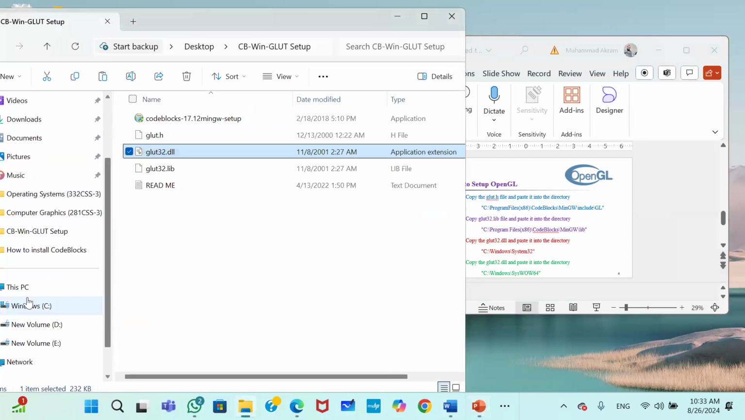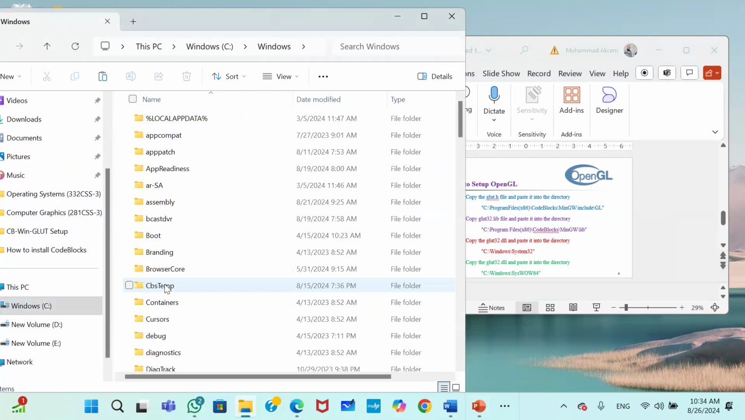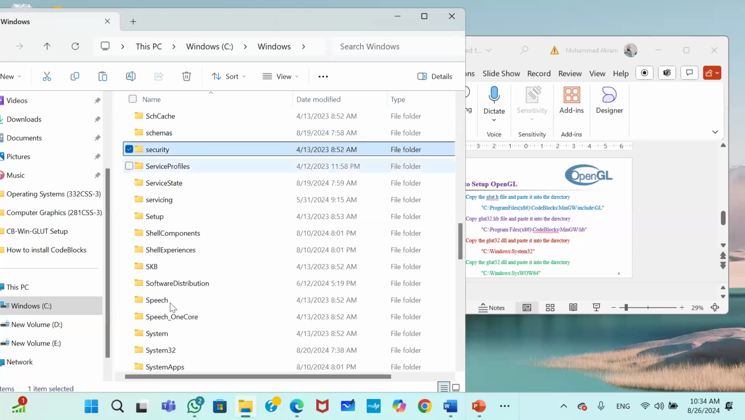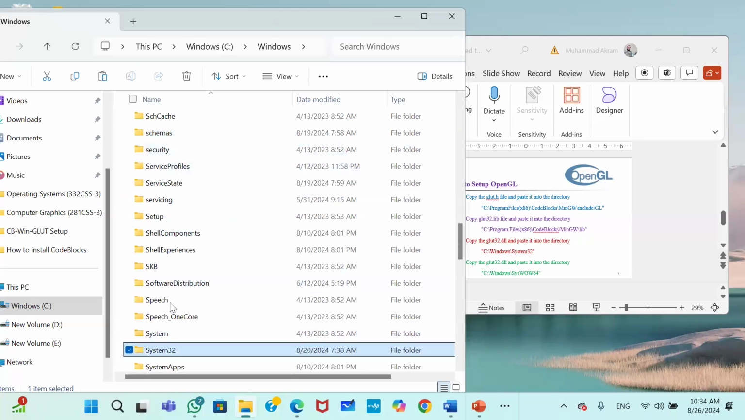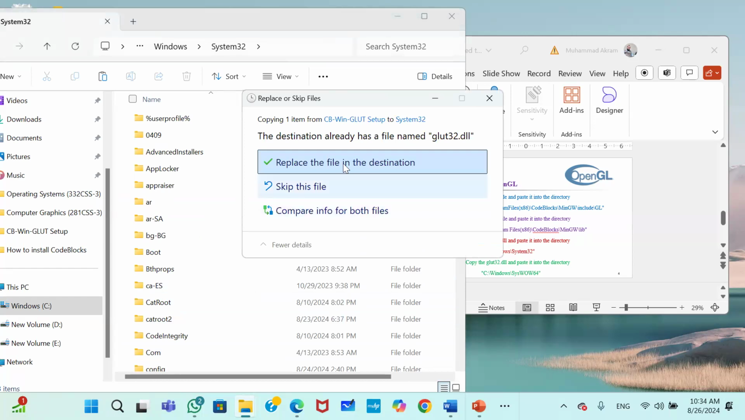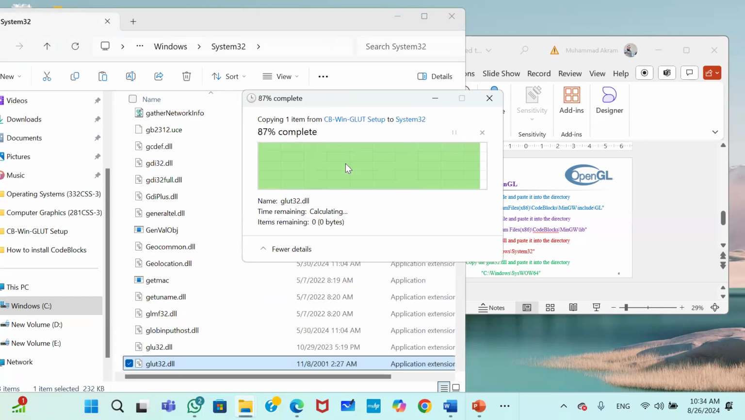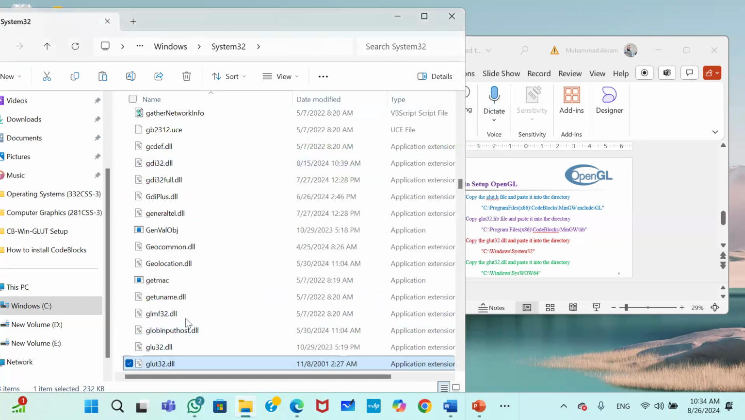In the C drive, we will go to Windows. This is the Windows folder, and in Windows we have to search for the System32 folder. We can see here, this is the System32 folder. We will open it and paste the file. Again, it will ask for permission. Sorry, we copy this file, glut32.dll.